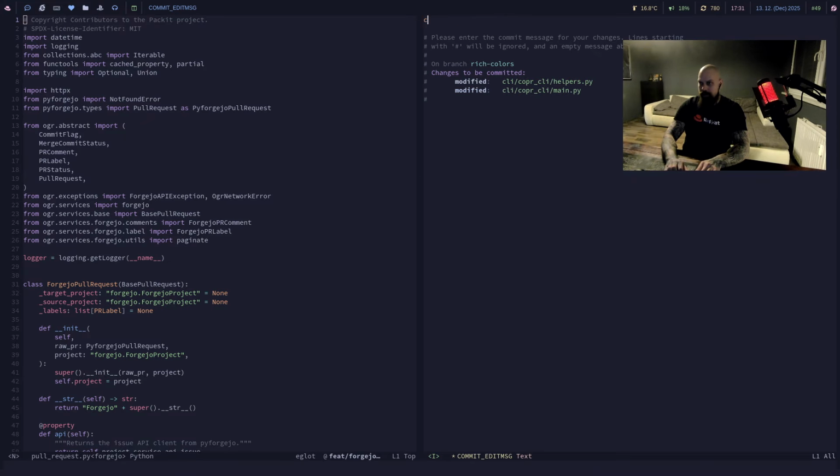So CLI show use colors, colorize build status values, build statuses. I think this is good enough.